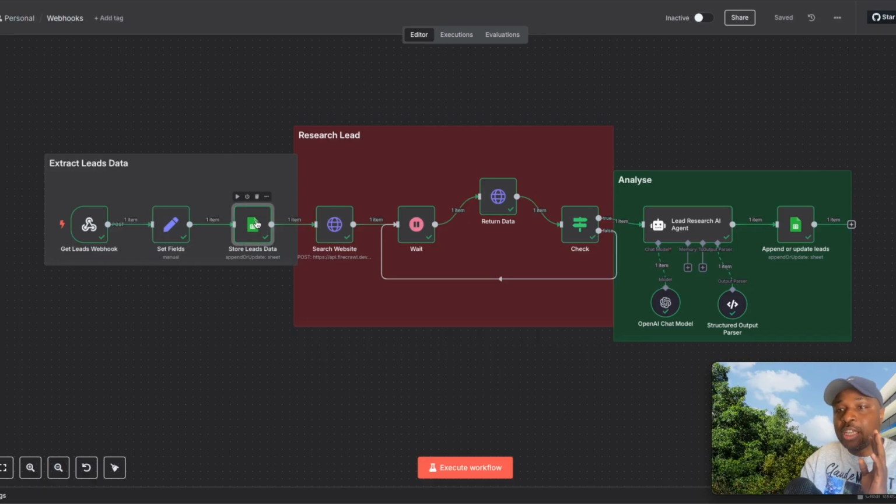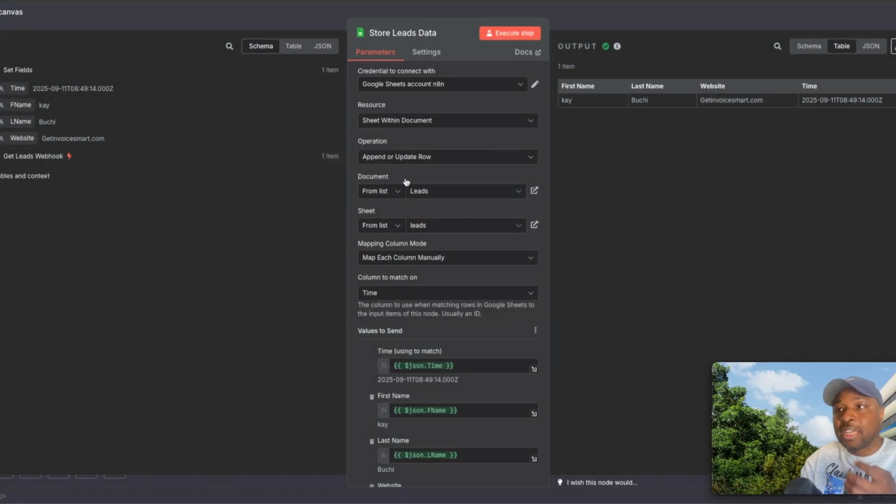The next node is where I'm storing the data that it has captured from the webhook into the leads sheet, right? So if I come back here, you can see that it has appended the first name, the last name, the website, and the time it was created. You can see under the operation here, I'm using the append or update row. Now here, credentials to connect. If you don't know how to connect your Google Sheet credentials, or basically your Google credentials in n8n, I've also left a video in the description that shows you how to do that.